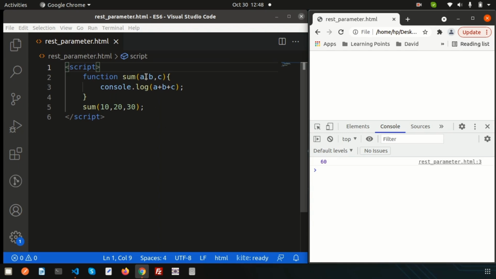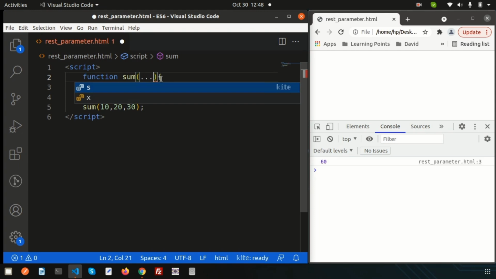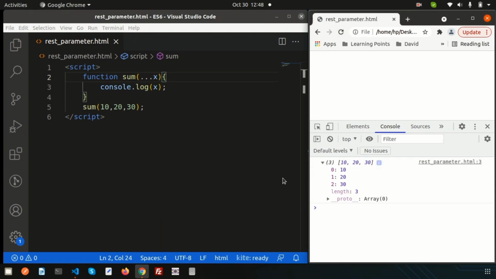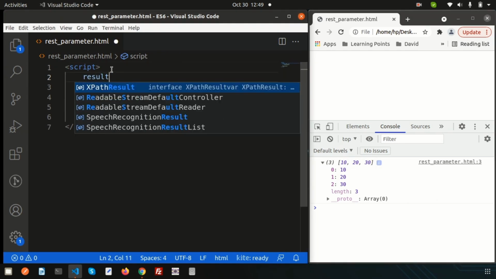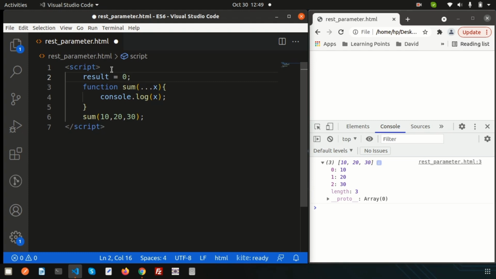So instead of these things, we can get the result using the triple dot and take a variable, suppose x, right? And if I just print it, let's see what is inside this. Just consoling these things and refreshing, we are getting all the data in array format. So problem solved. If I get data in array format, we can do anything. So let's use the sum operation. Let's take a result equal to 0 by default, and sum these three things.